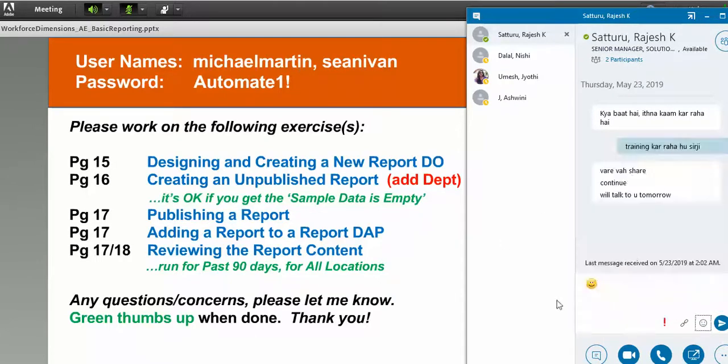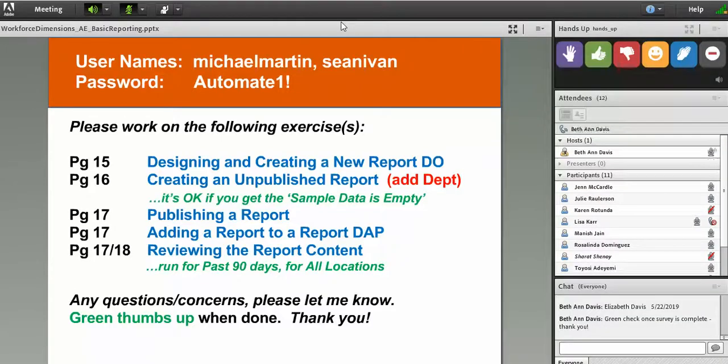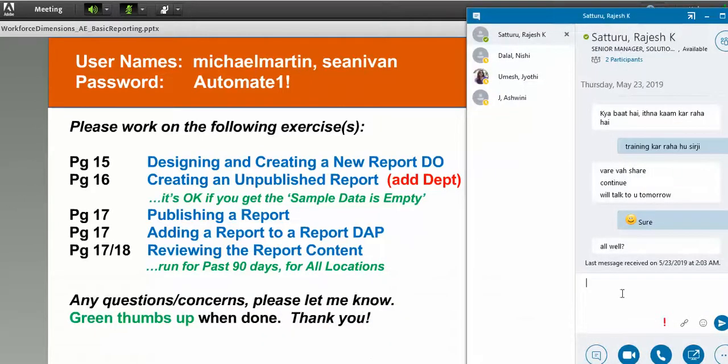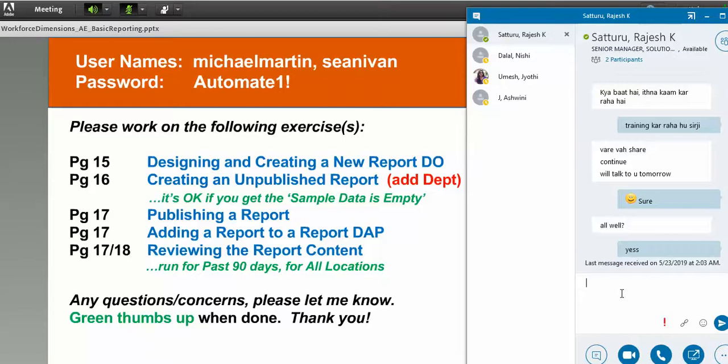I try to make this bigger. I run it for all locations for the past 90 days. Then you get some better data there to look at. So that's our primary concern. Logging in as Sean Ivan or Michael Martin, depending upon what we're trying to do. Same password we used before. Try to get through that. That's our last bit of content right here.